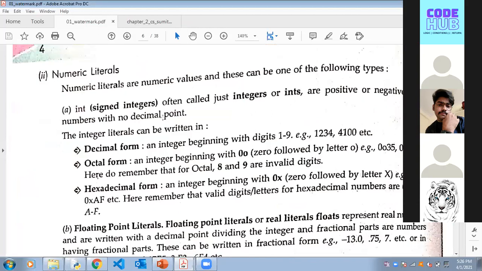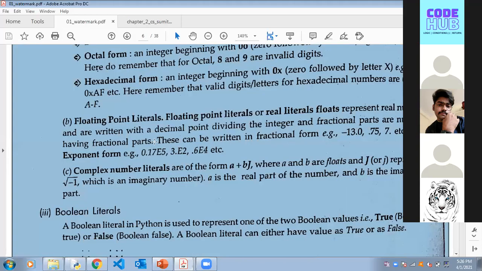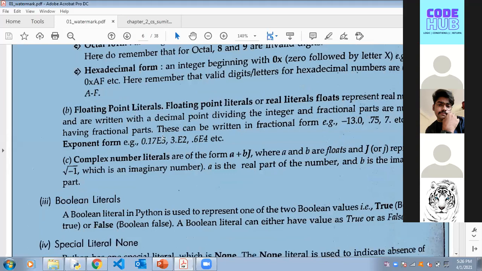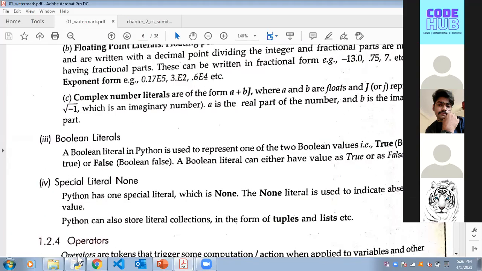So numeric literals, you have integer, which we discussed, and then you have binary literals too. And floating, we saw floating numbers, that is the point ones. The decimal numbers are called floating numbers. Okay? And then you have complex numbers. Complex is in the form of a plus ij. We'll see that when we see operators, I'll show you about complex numbers. Boolean is basically true and false.